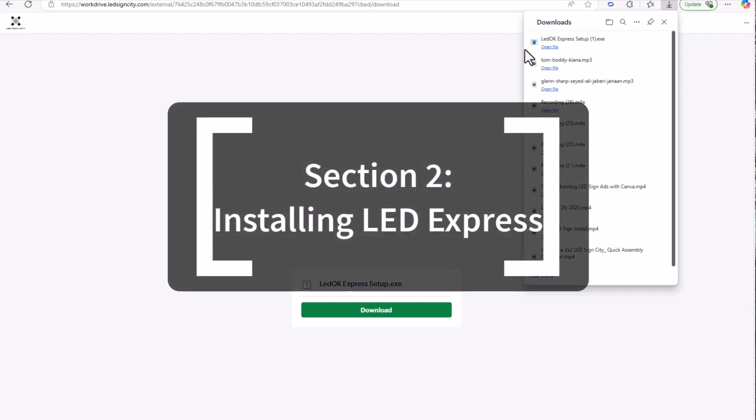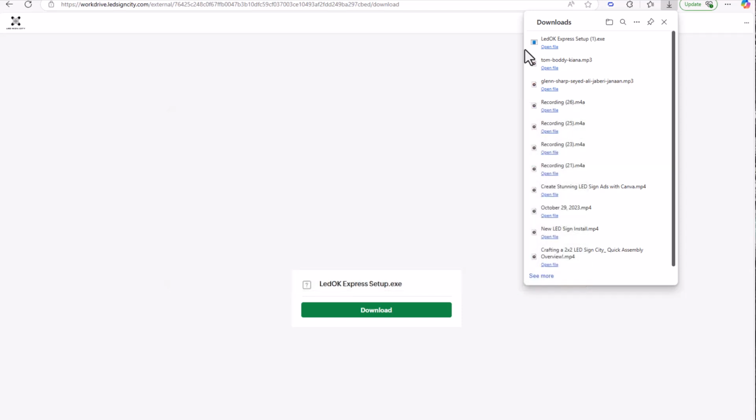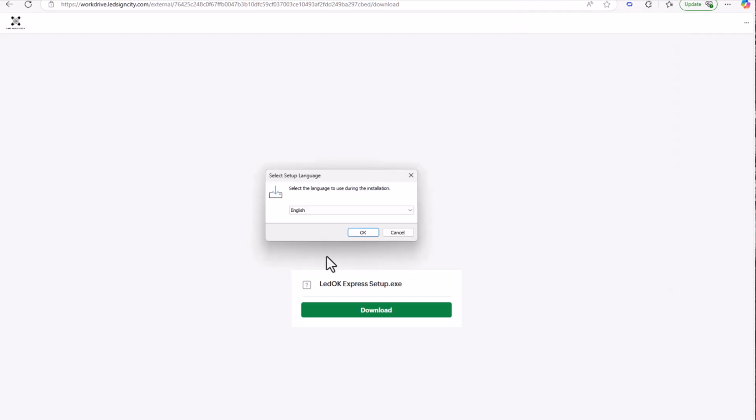Section 2. Installing LED Express made simple. Step 1. Granting access. When prompted, click Yes to allow the app to make changes to your PC. Step 2. Following the installation wizard. The installation wizard will guide you through the process. Select your preferred language, for example English, and click OK.